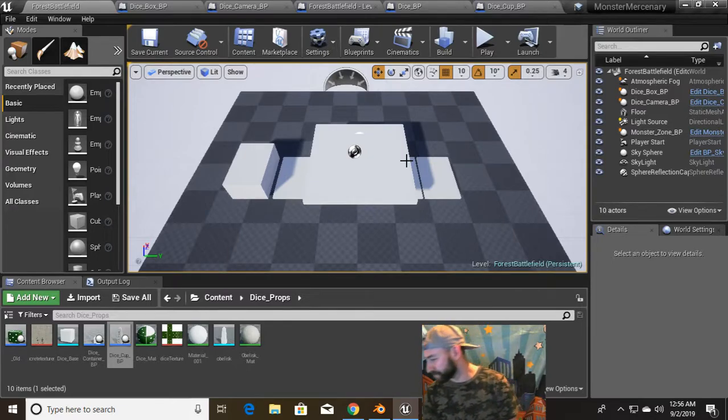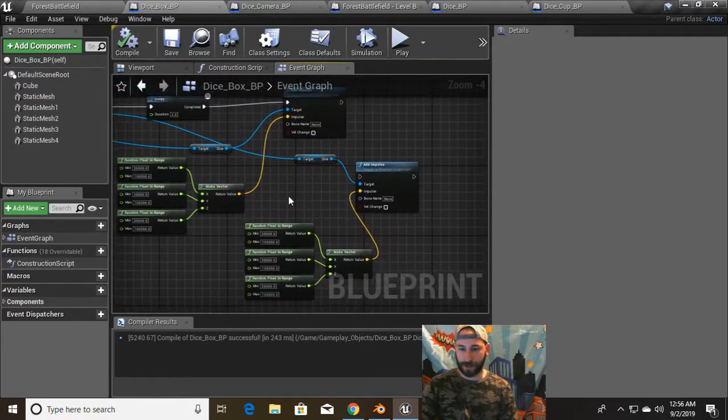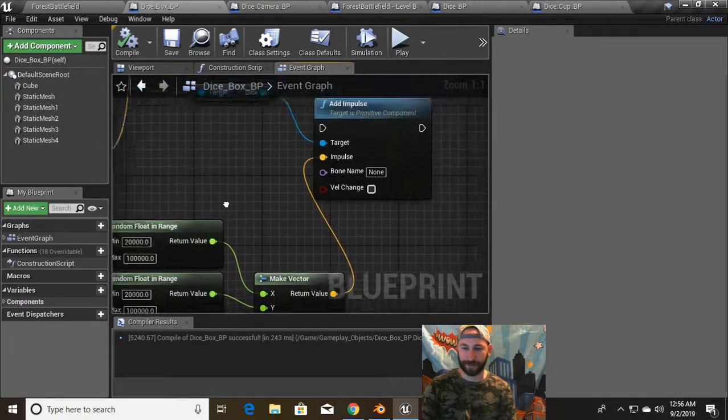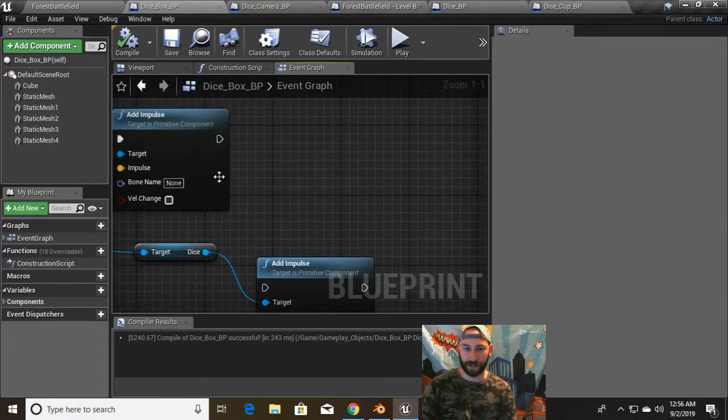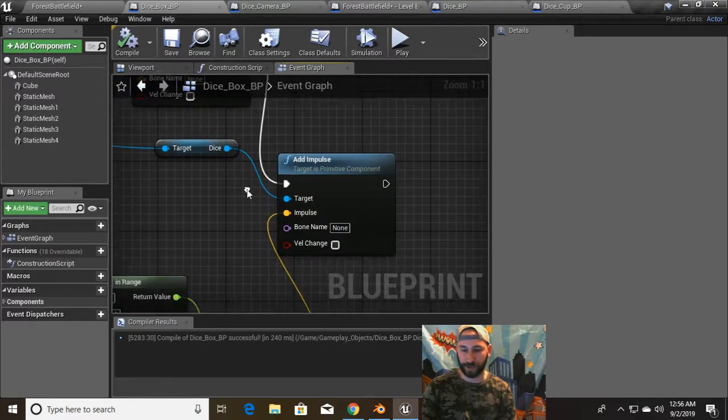With the dice, are you applying a random amount of force in random directions? Yes, 100%. Let me go back to it real quick. So when we go down here, I never connected that thing. There we go. So when we are adding an impulse, it says the target, we're adding it to the dice.